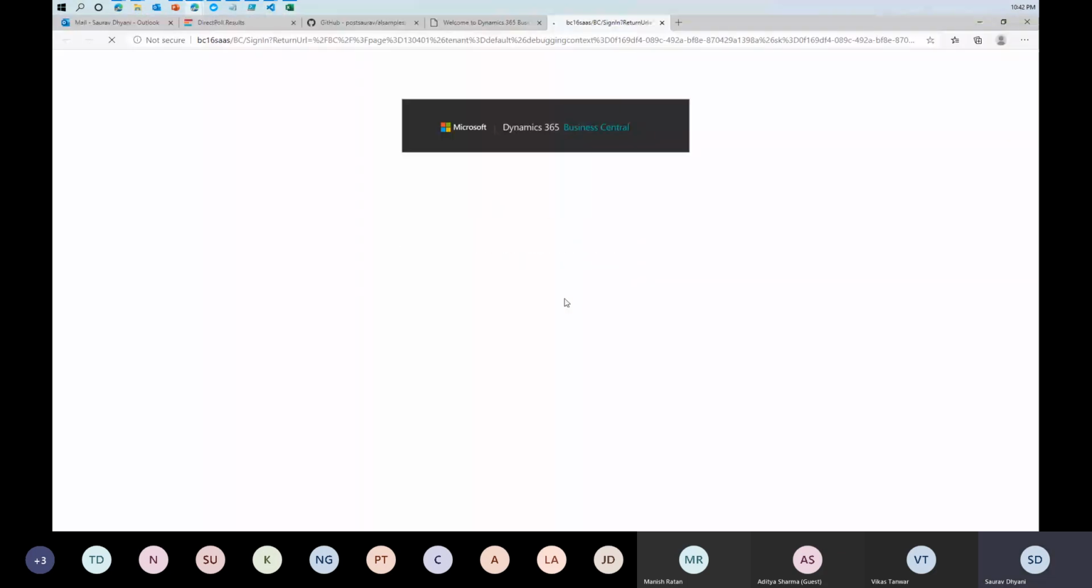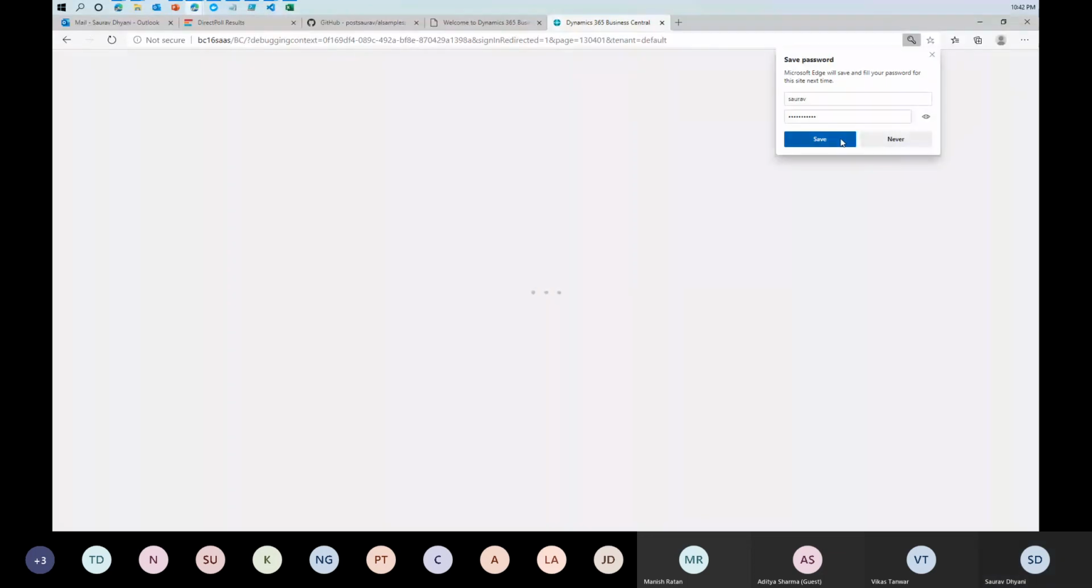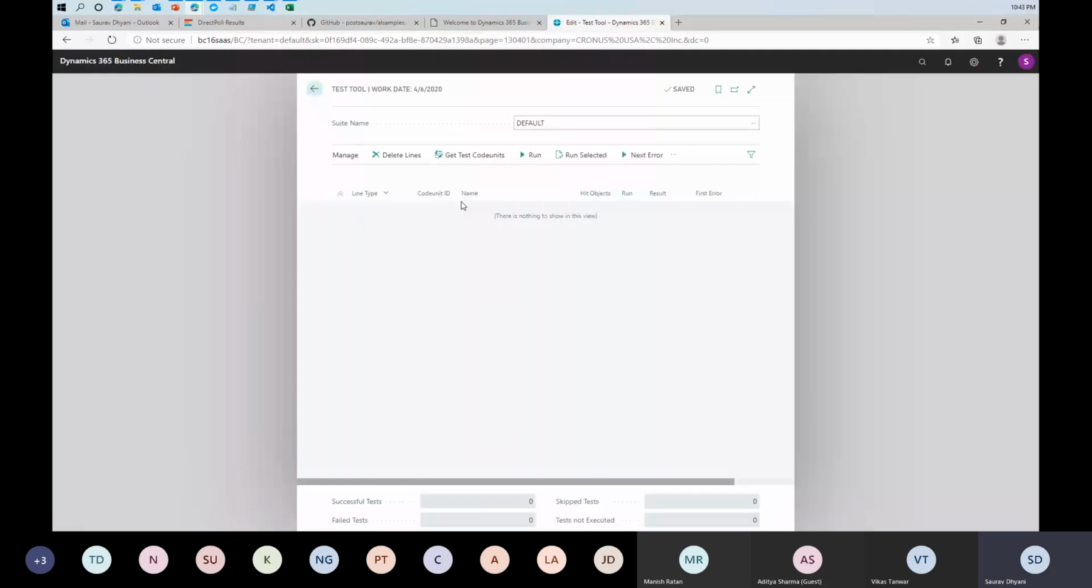When I publish this, and let me stop the debugger. Okay, save it. So this will load the page, which is 130401, where all the Microsoft tests will be available if you have installed them. But as I haven't installed them, this page should be empty.